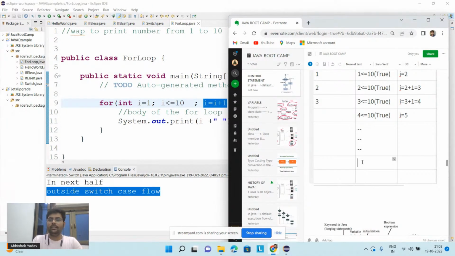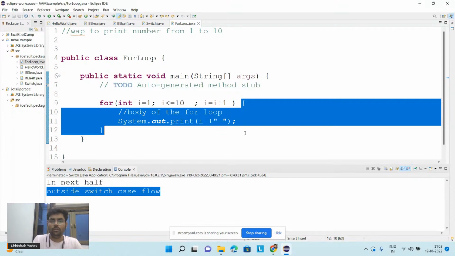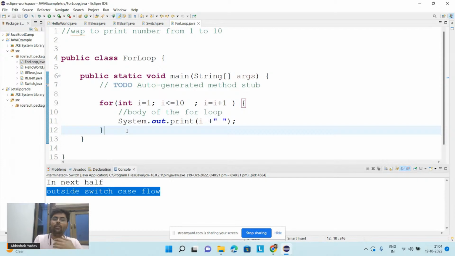And the moment the value of i becomes 11, then what will happen? 11 is less than or equal to 10? Again, the condition will be checked, and now the condition is false in this case. So the moment your condition becomes false, the system will say, okay, condition is false, now I will not execute the body of the for loop, and I am done with the loop part. I will move out of the for loop, and you will get the output on the output screen.